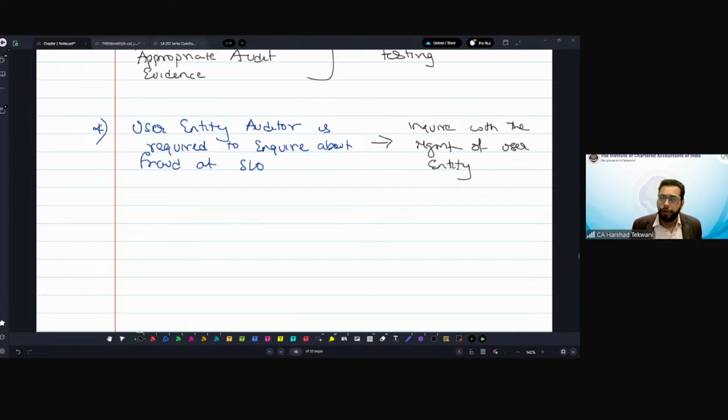Sir, if the modification to my report is of such significance that, for understanding that qualification, the user of my audit report needs to have knowledge about the auditor's report, then only am I required to give reference to that audit report. Or if it is required by law, in that case also I can refer to that audit report. Okay, great, good.